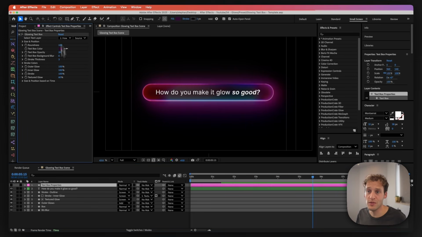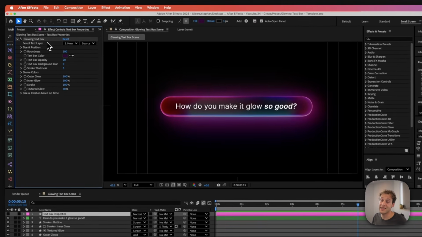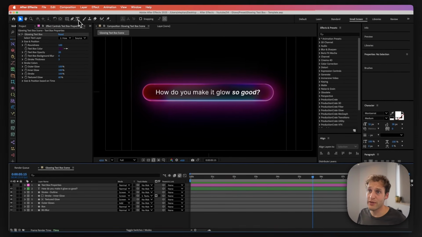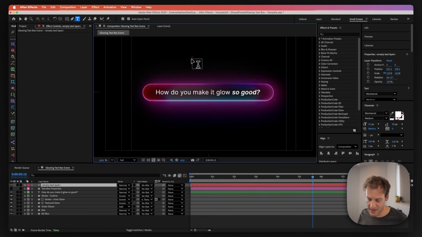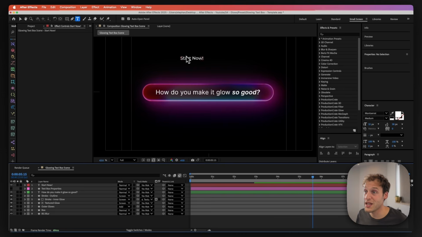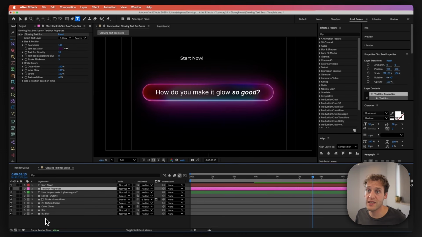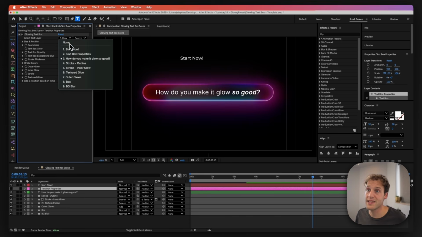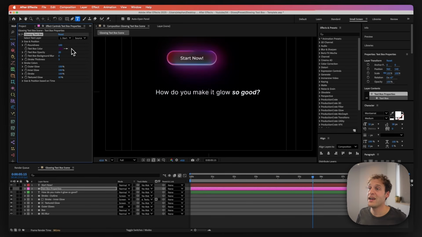Go to Effect Controls, just go to Text Box Properties and go to Effect Controls from here. And the first thing that you have in here is to select text layer. Basically what this does, if I have a different text layer in here, so let's type in something new in here. Let's say I would like the glow to be with this text instead. I can simply go over the text box properties in here, and now I'm going to select this layer instead. And right away, this just jumps to text. So this is super handy if you would like to switch this effect to a different layer.